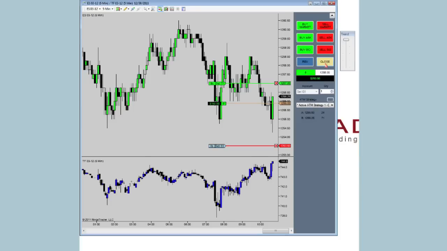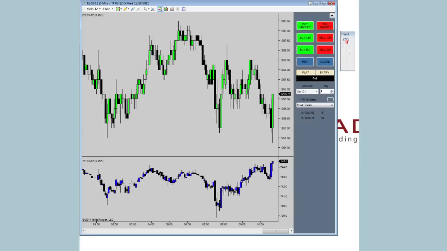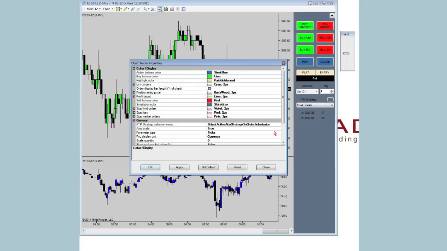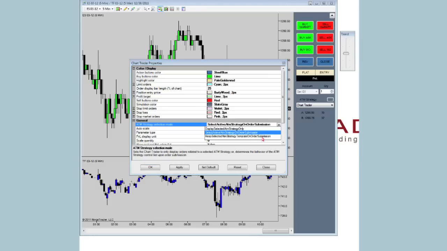Now, let's say we wanted to scale into the position, but we want the additional contracts to get their own stop loss and profit target. What we're going to do is come back in here to the property window again. And now we're going to set ATM strategy selection mode to keep selected ATM strategy template on order submission. So it's going to be the last option in this drop-down menu. Now we'll go ahead and click OK.